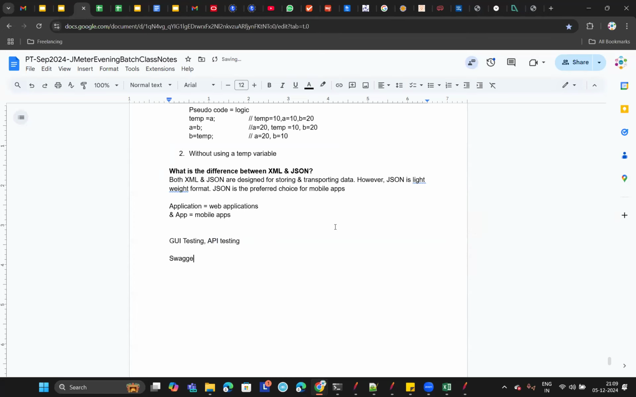Okay, Swagger is a tool for storing all your API documentation. Swagger is a popular tool used by most of the companies for storing all the API documentation related to their project.